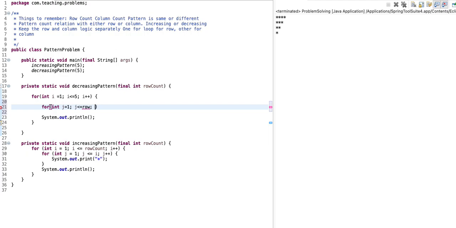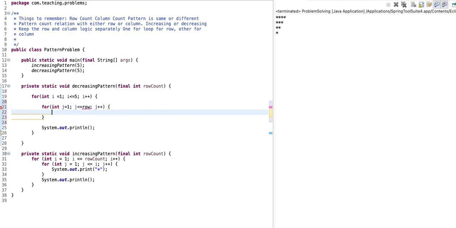There could be a mistake in this problem, but we'll sort it out. Okay, here I have to print a star. In previous video, we made a mistake of adding a new line in the column, so I'm just removing it. Not row, it is just a row count. Okay.